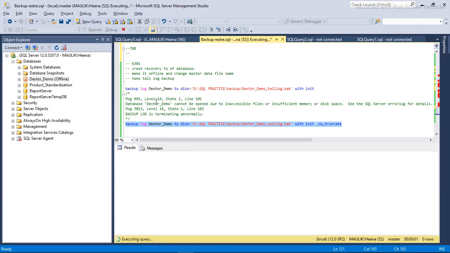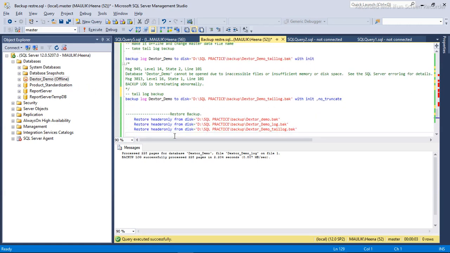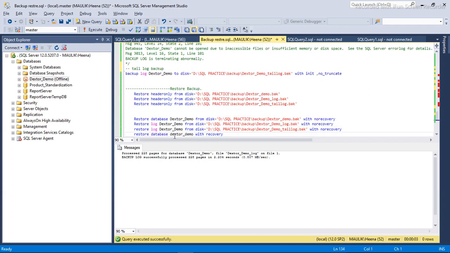No truncate means it is a tail log backup. You can consider it as a tail log backup. Okay. Now we have all these backups. Let me restore it.